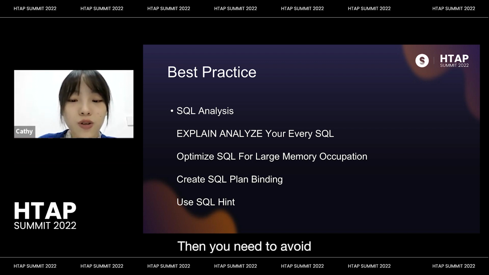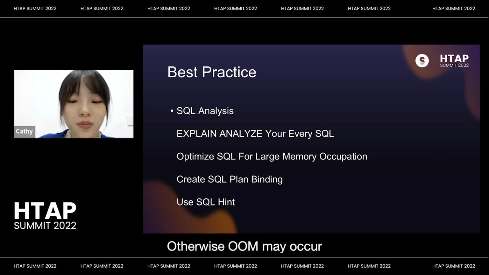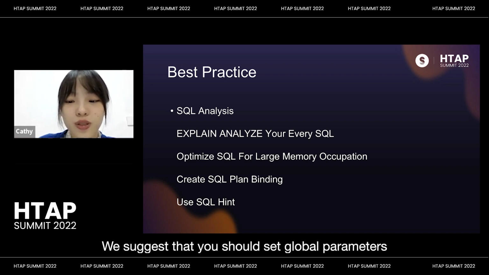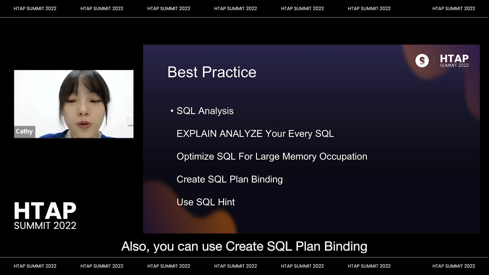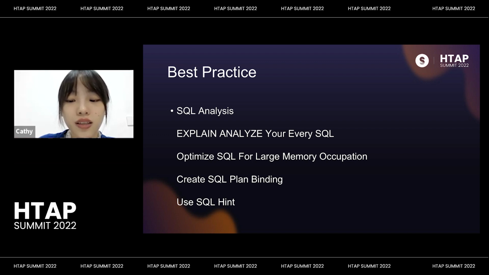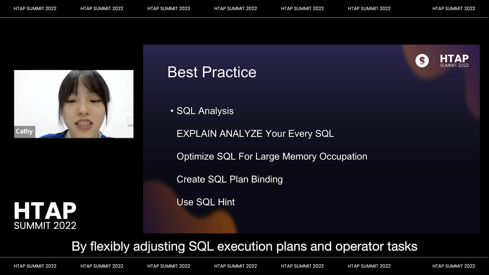Then you need to avoid executing SQLs that occupy a large amount of memory. Otherwise, OOM may occur. We suggest that you set global parameters to limit the maximum memory usage of a single SQL. Also, you can use create SQL plan binding and various SQL hint mechanisms for tuning. As mentioned earlier, you can customize your query patterns by flexibly adjusting SQL execution plans and operator tasks.